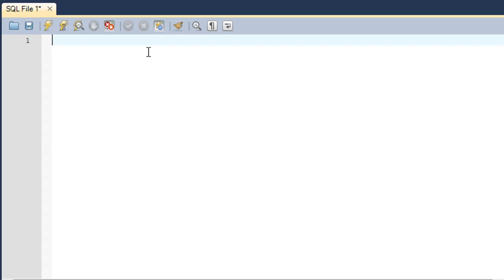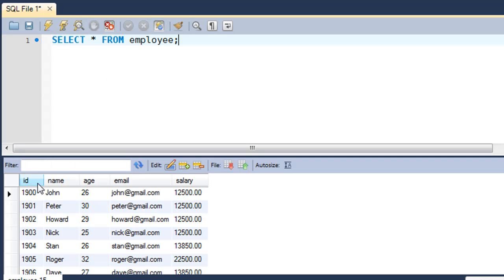We're going to work with the employee table. Just in case you've forgotten the structure or the data in the employee table, I'll run a select star query from the employee table and show you what it has. The table has 5 fields: the ID field, name field, age, email, and salary. All this information is about employees.